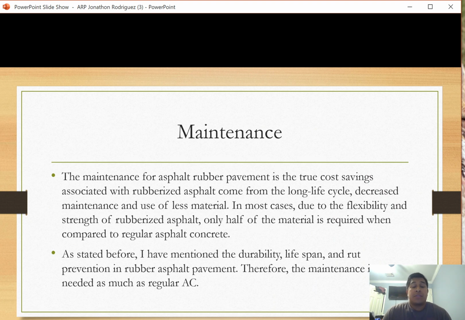Maintenance now. Maintenance for asphalt rubber is where the true cost savings associated with rubberized asphalt come from, such as the long life cycle, decreased maintenance, and the use of less material. In most cases, due to the flexibility and strength of rubberized asphalt, only half of the material is required when compared to regular asphalt concrete. So you're getting half the materials used, half the money, longer life. So it makes a lot more sense.